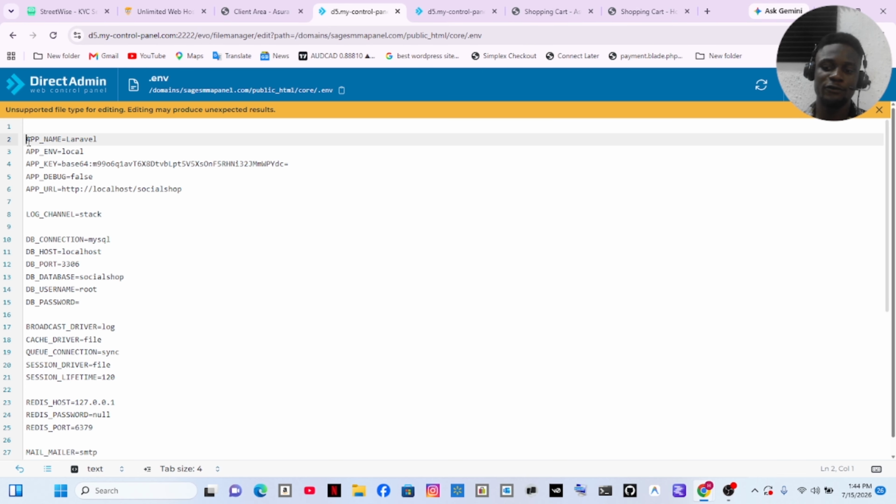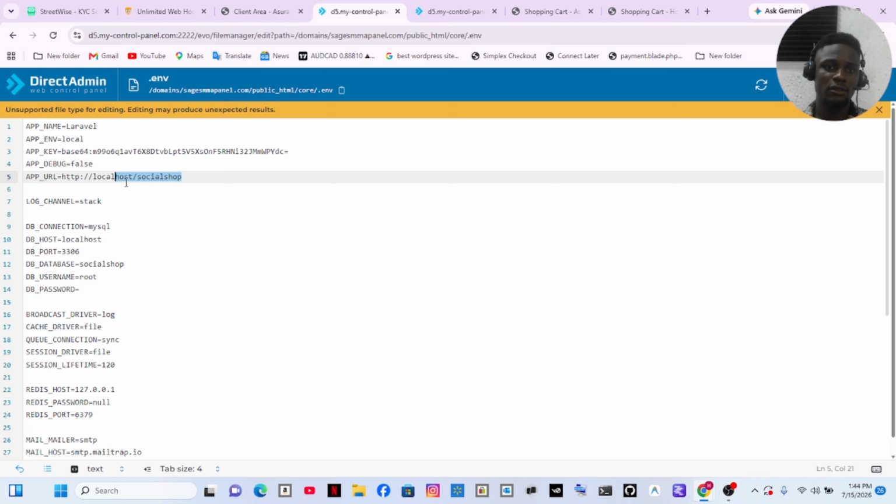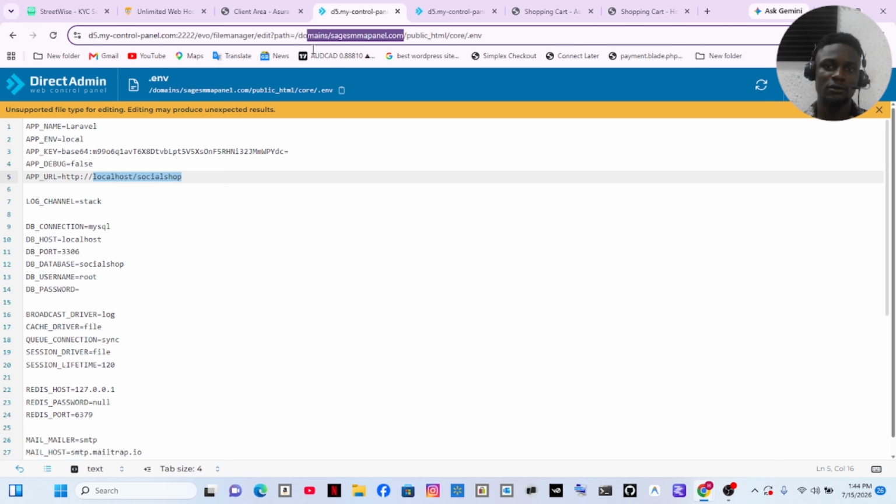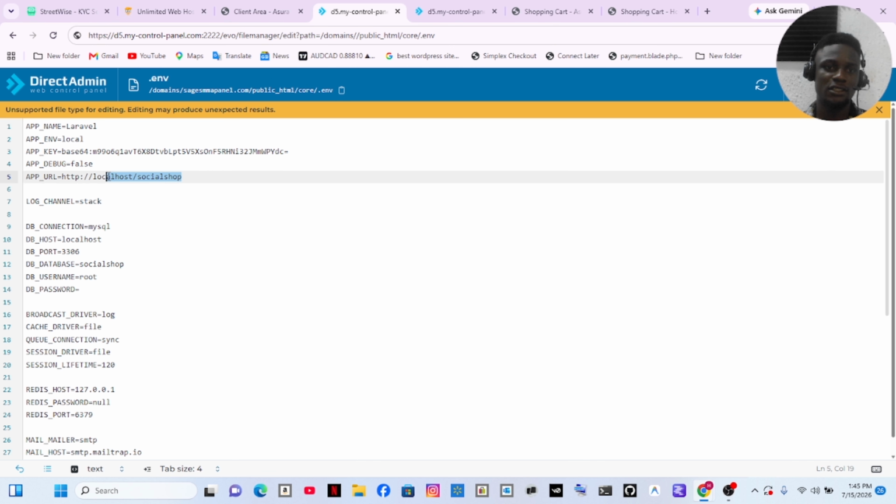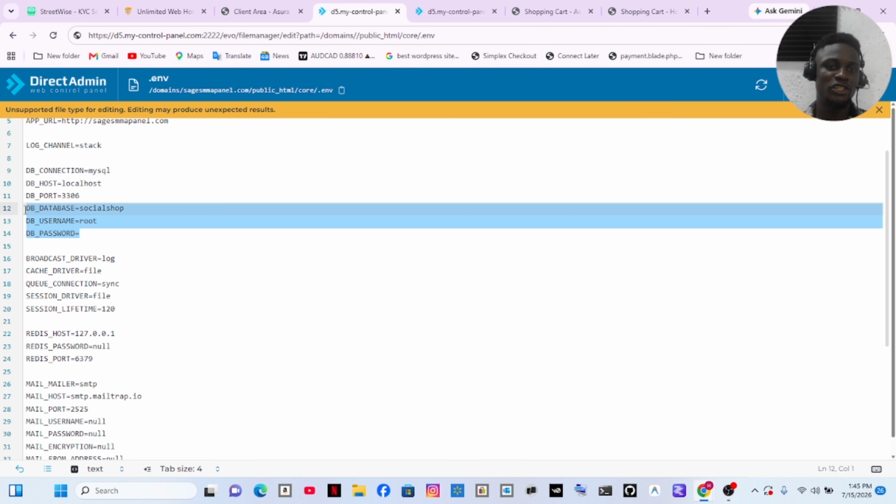So first of all, I'm going to move this back to the top. The URL, I'm going to update it with the domain name URL. You can find it in the link. I'll copy this and I'll paste it within this. So now I need to change this database name, username, and password.